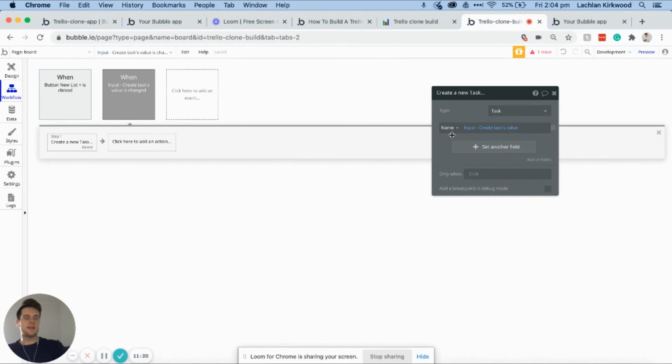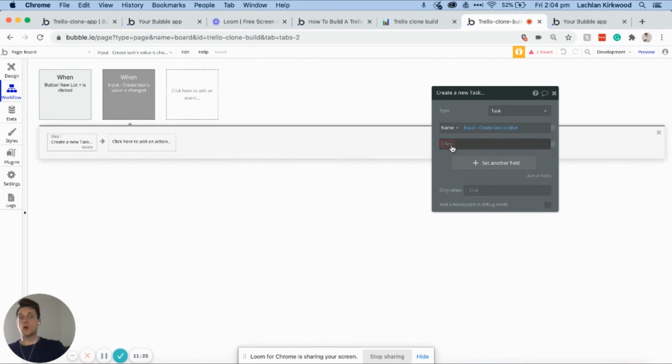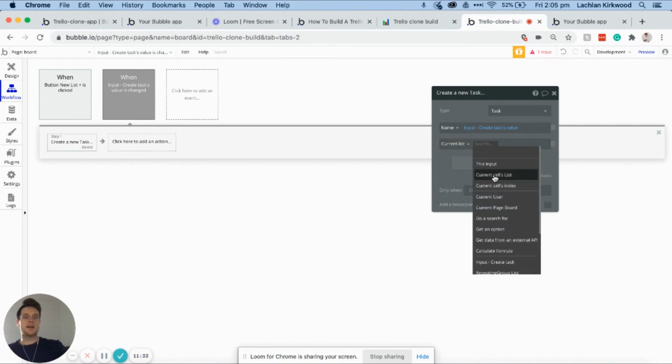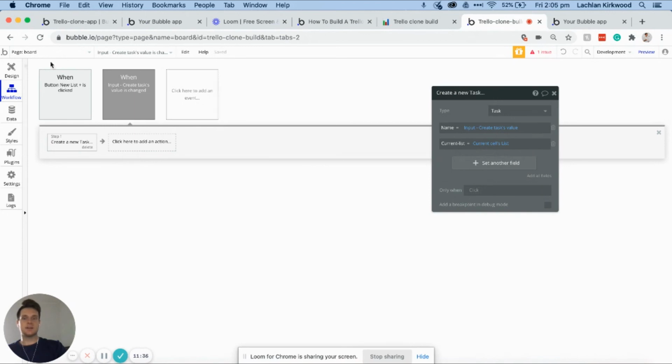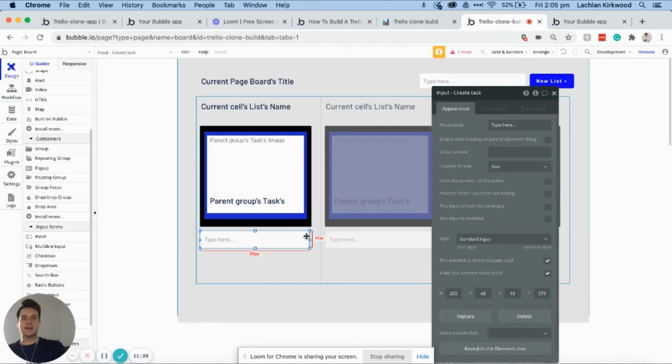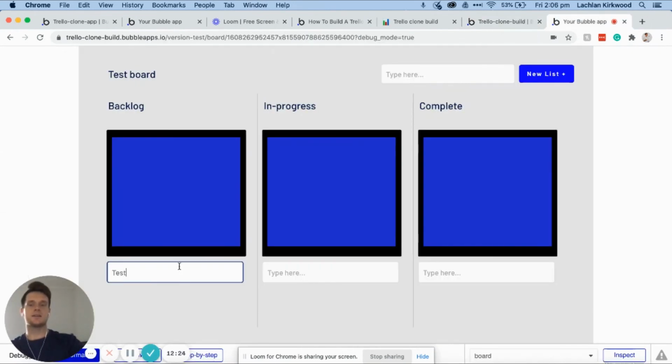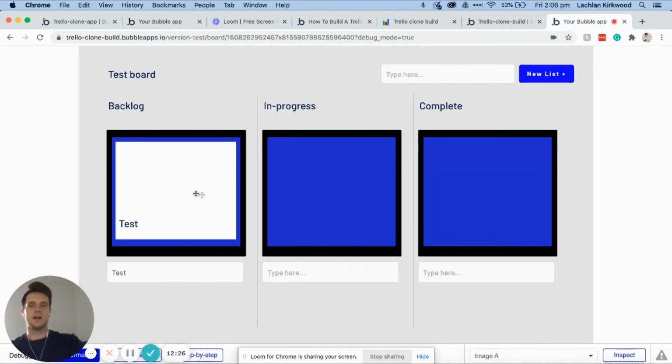Then after we've given a name to our task, we'll need to add this task within a list or column, as I'd call it, itself. So we will select the current list option, and we'll want to make that the current cell's list that it sits within. So now whenever an input is added here, it will create a new card and add it to the list that we've selected. So let's head over to our development environment and check that out. I'm going to create just a test card here. I will hit enter on that, and you can now see that our card has been created within the column that I wanted to create that in.